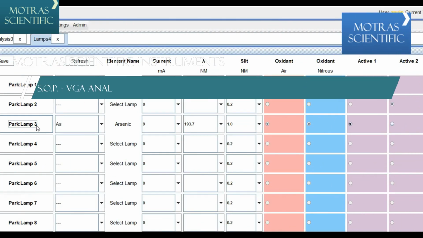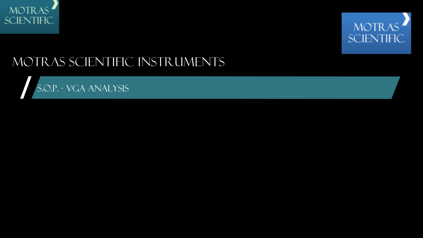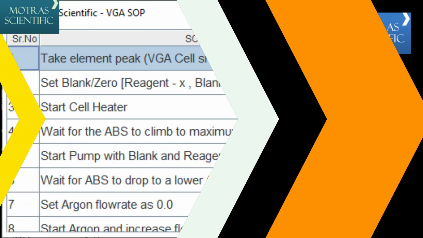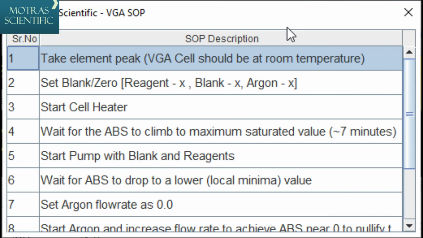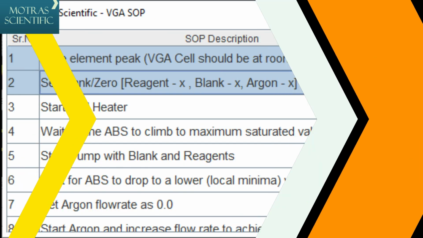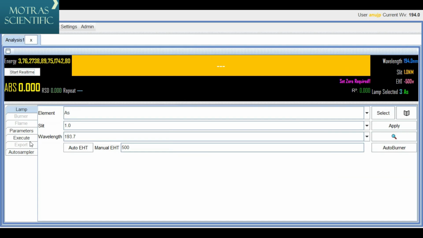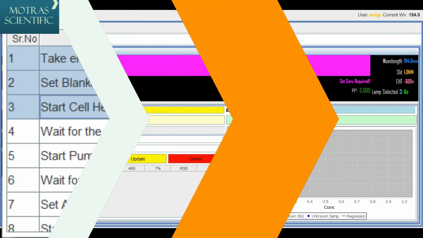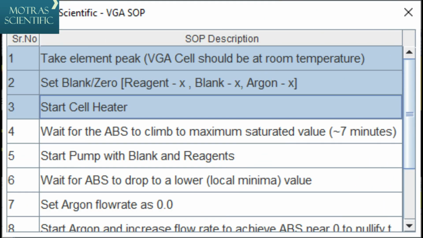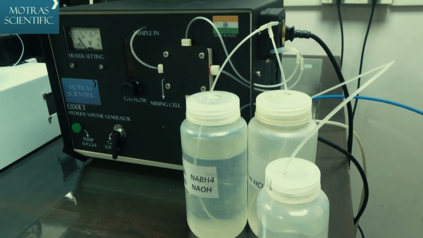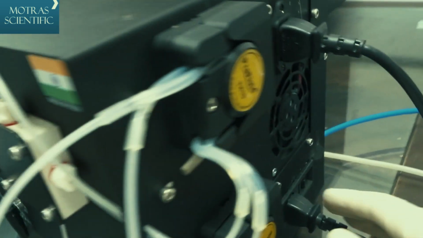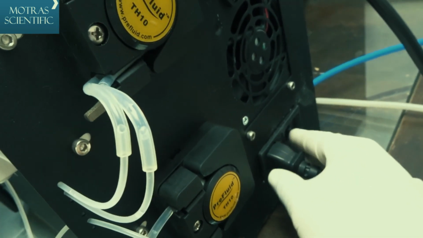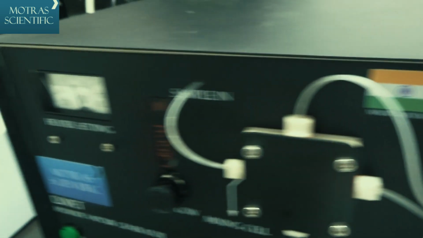We will now follow the SOP provided in the software for setup of hydride generator. The arsenic element peak is plotted in the first step. The instrument is set as 0 as second step. Once this is done, the cell heater is enabled. The heater is switched on and the current setting is indicated on the front panel.